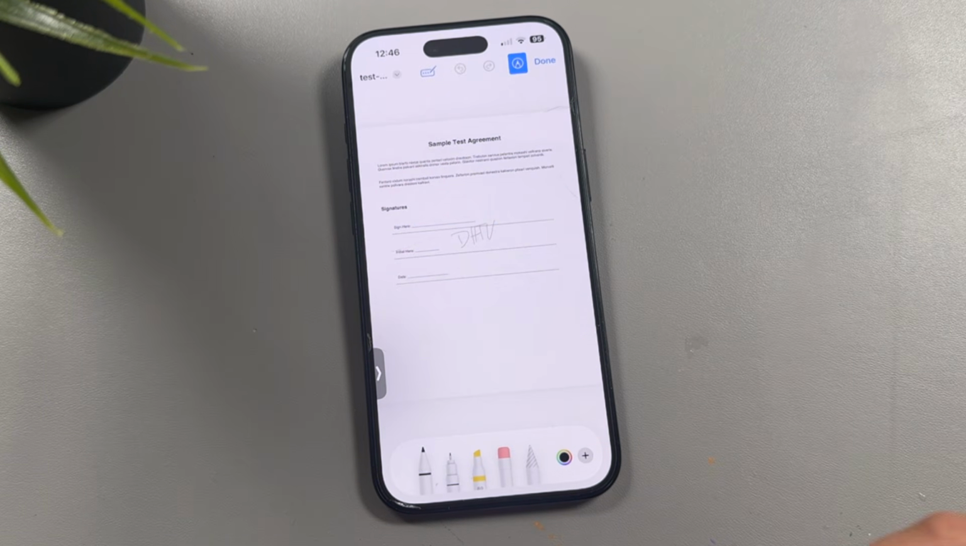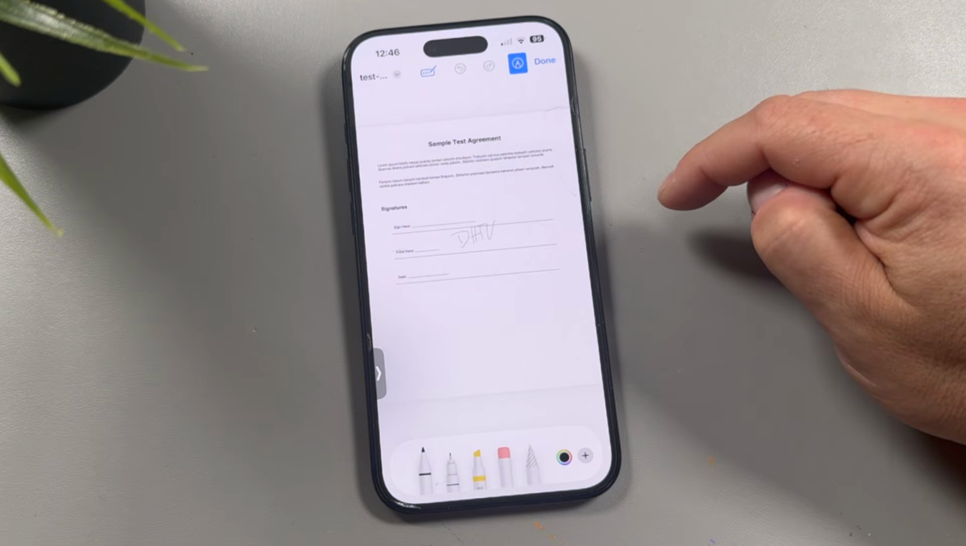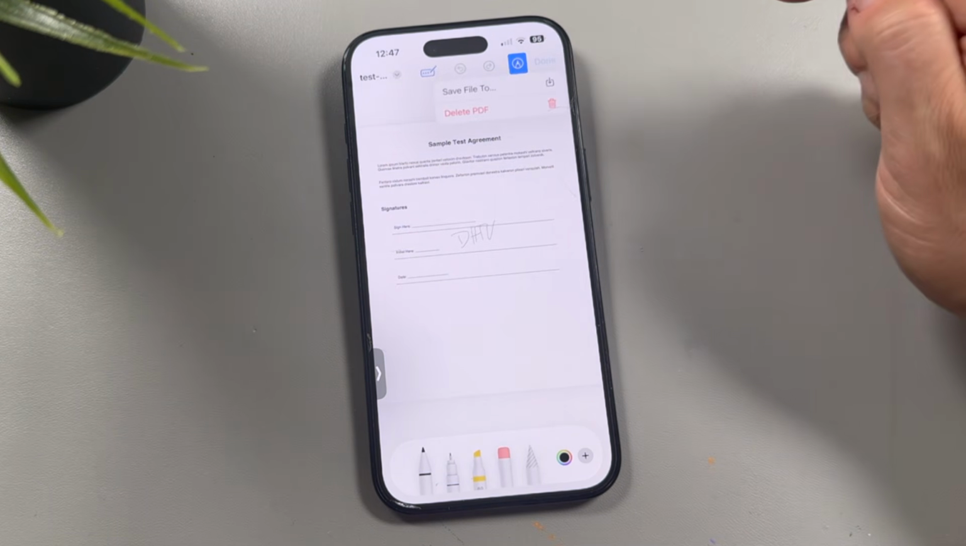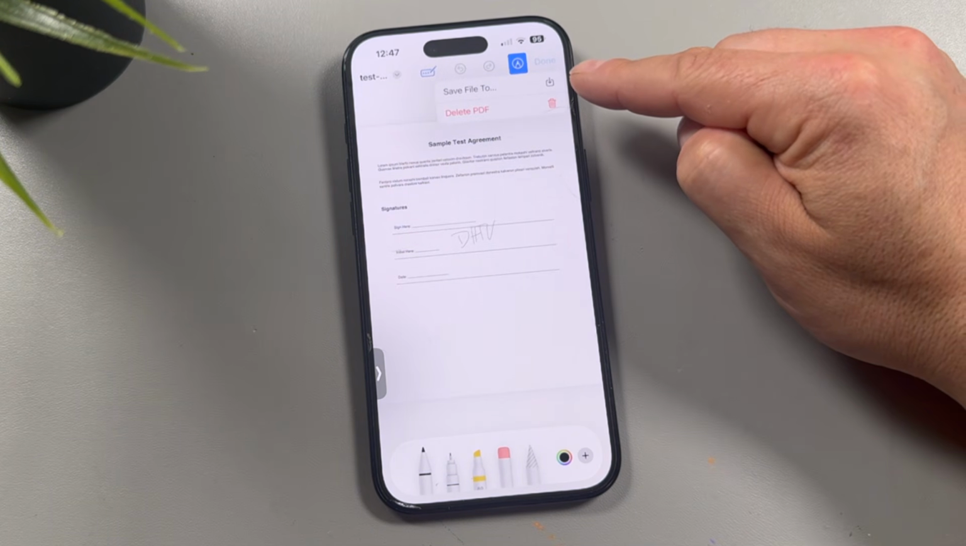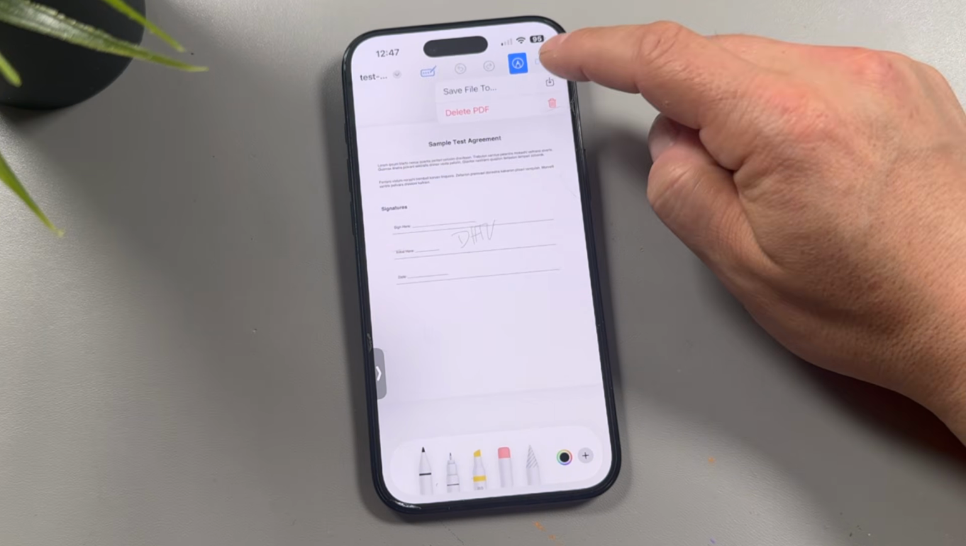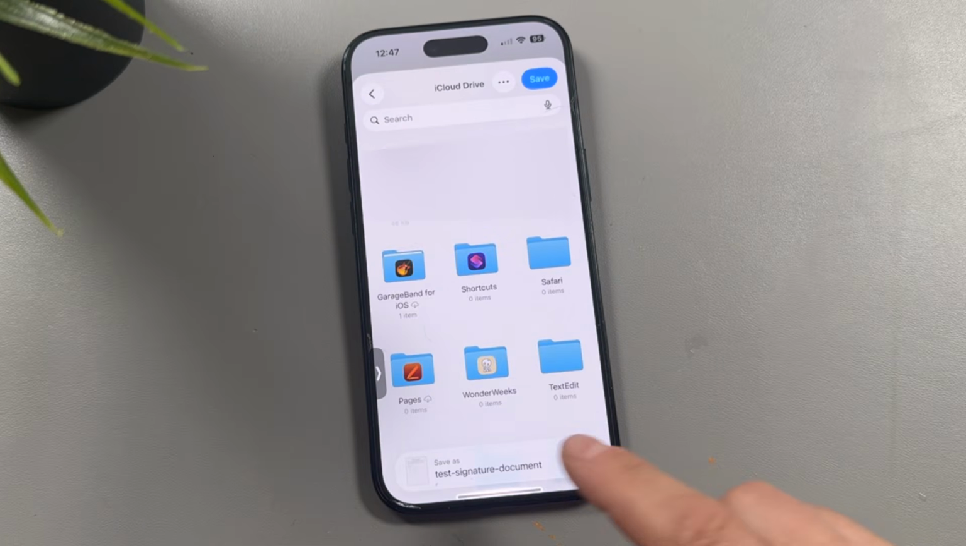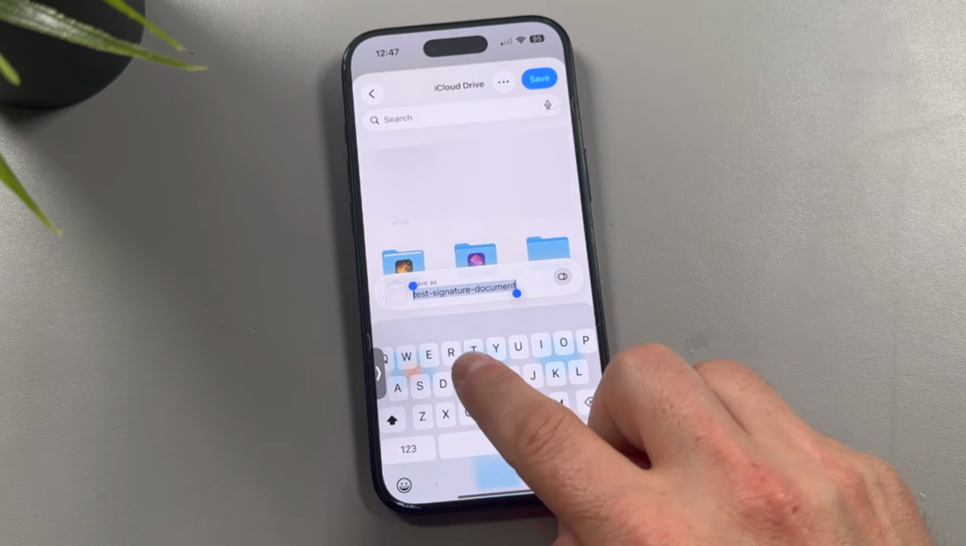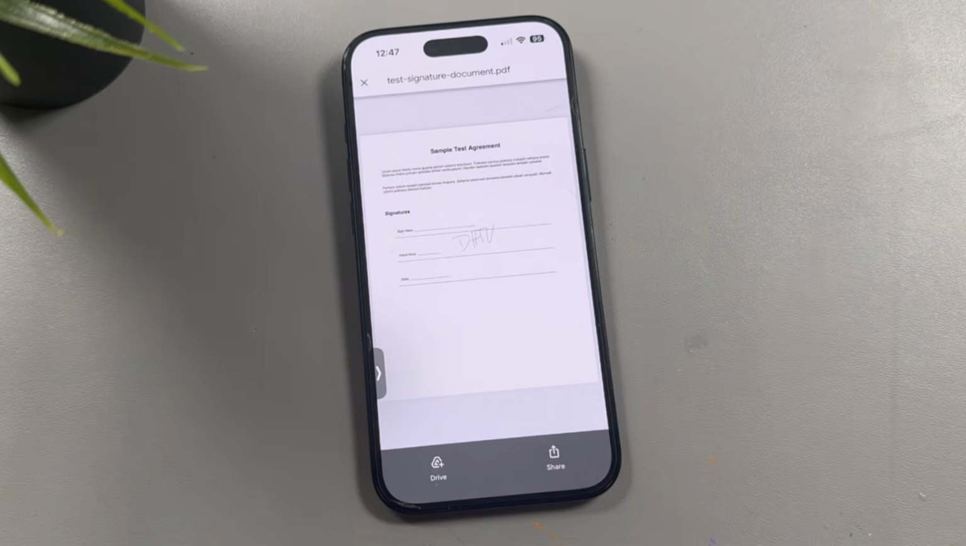But either way, whatever you fill it in with, when you hit done, it's going to ask you to save file to or delete your PDF. So you're stuck here, you have to save it. It's going to open up Files. If you want to give it a name, you can always change this too. I'm just going to give it a random name, hit save.